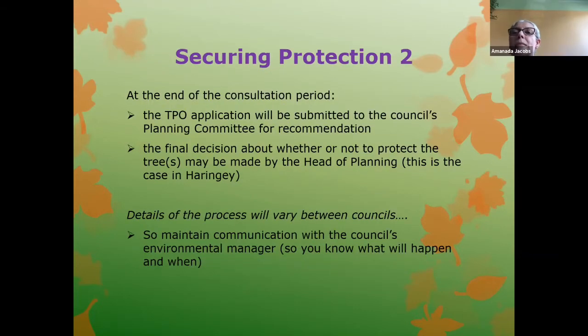And at the end of the consultation period, the application will be submitted to the council's planning committee, usually for recommendation, and a final decision might be made by the head of planning. Certainly that's the case in my borough, but details of the process vary between councils, so always stay in touch with the council's environmental manager so you know what's going to happen and when.